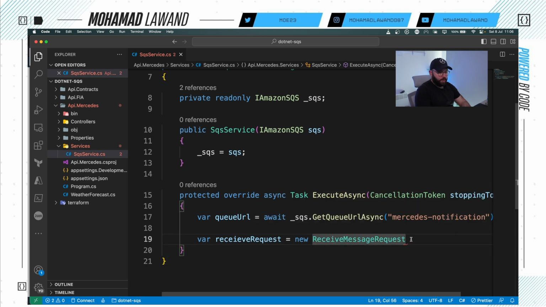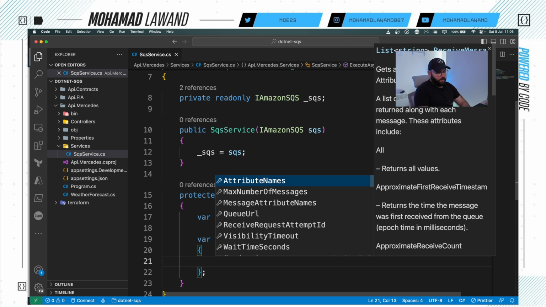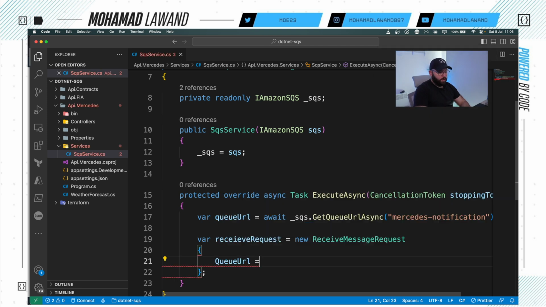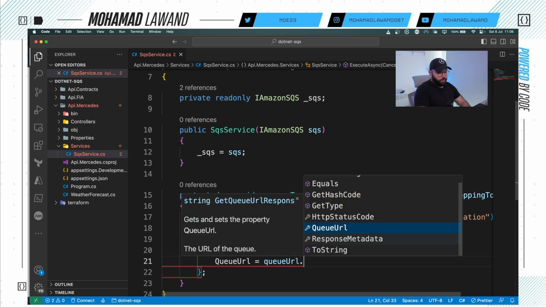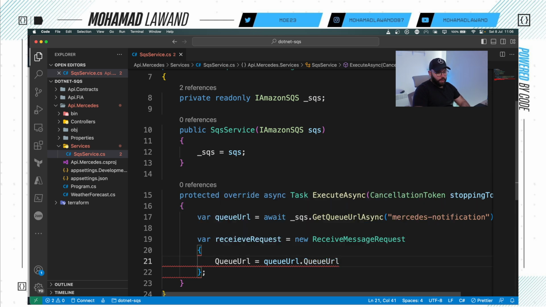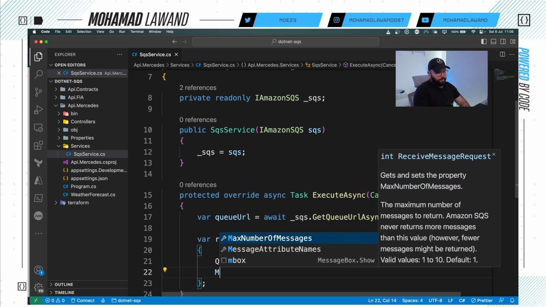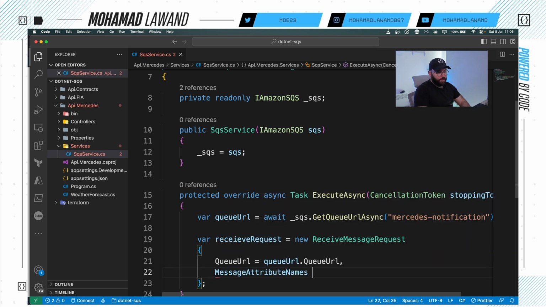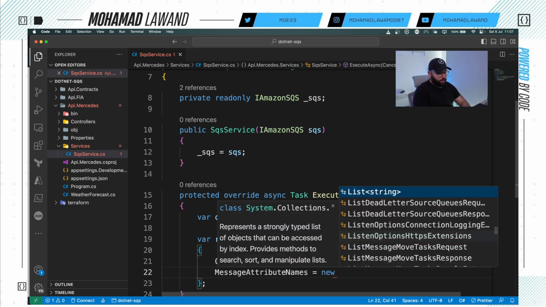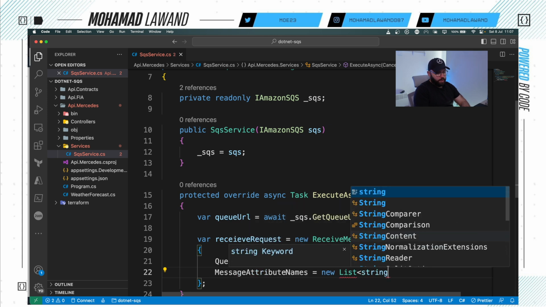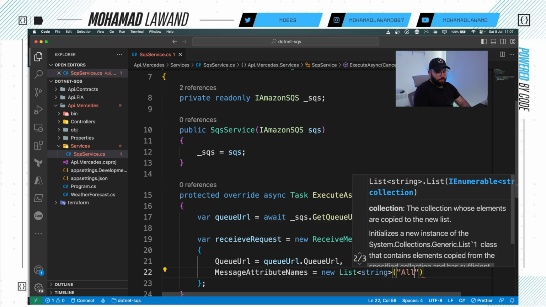And here all I'm going to specify is the following. First of all, the queue URL that I want to listen to in order to receive the messages: QueueUrl equals queueUrl. The second item is the message attribute names. For now, I'm going to listen to everything. But here we can start implementing filtration. So if I only want to listen to one type of message, I can implement it here. But for now, to make it easier, I'm going to listen to everything. For this, I'm going to put new list of string, and we're going to say All. We're going to listen to everything.